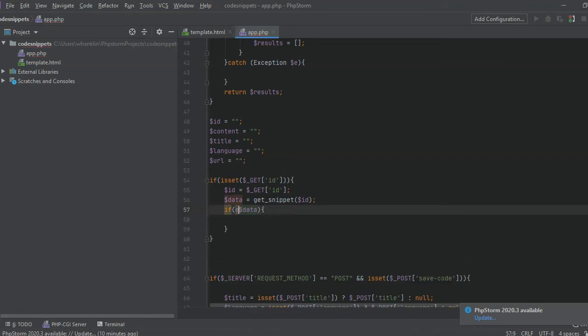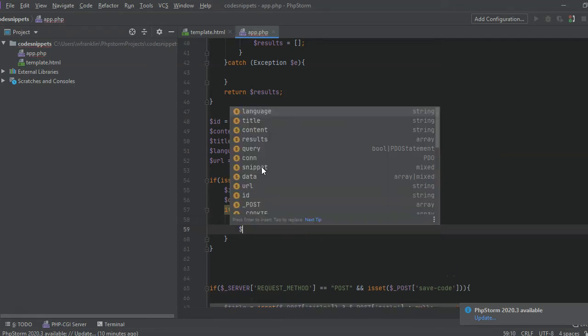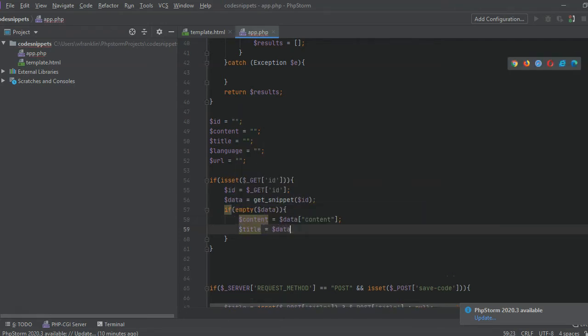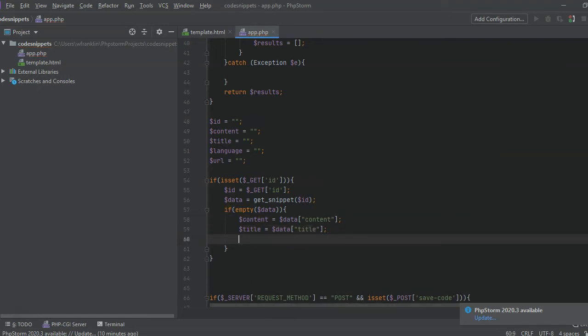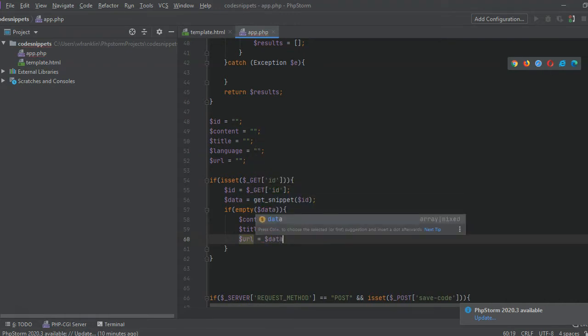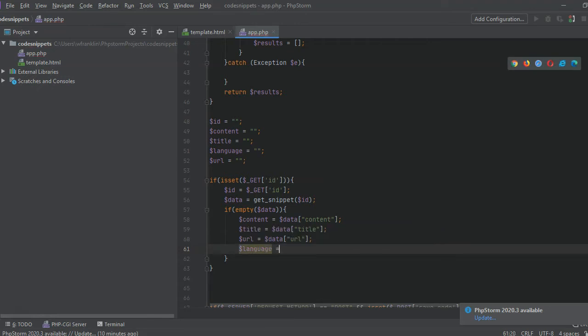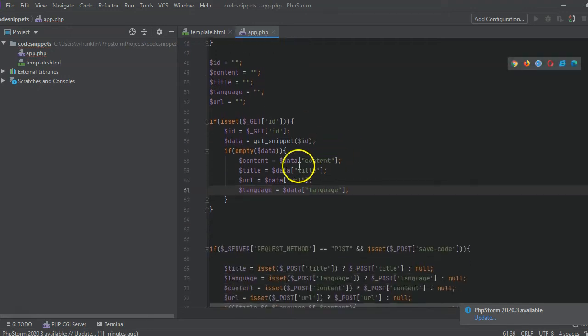so maybe we could do not empty. I don't think this will work with an array. This might actually be a problem. But anyway, if it's not empty, we could assign the global variables to whatever the current ID is pointing to, which is data from the database. So that's all we're doing here. Language data. So this is great. And we could stop there.